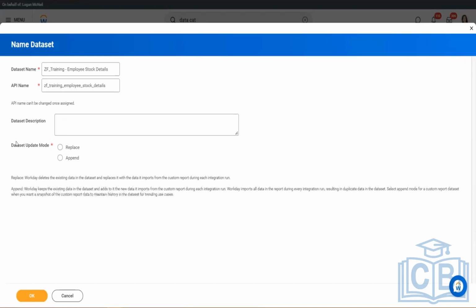I think we discussed this. So what would be the difference? Append is just adding to the existing data, but replace means you're truncating, basically deleting and uploading again, like a kind of full load. So with replace, Workday deletes all existing data in the data set and replaces it with data it imports from the custom report during each integration run. And with append, Workday keeps the existing data in the dataset and adds to it the new data it imports from the custom report during each integration run. So when do you think you would use an append mode versus a replace mode?